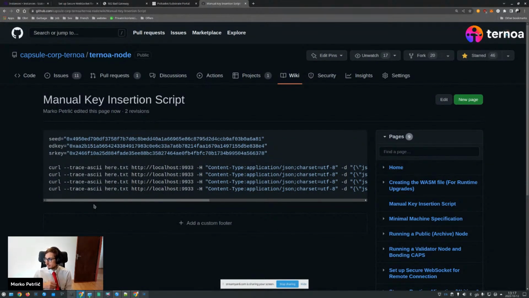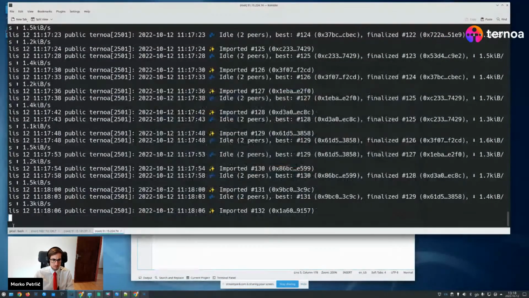Okay, so just to say one thing. So this is one way how we can do it. This is one way how we can insert those keys. There is actually one more way. So this is what I call the hot way. It's because you need to have a running node to actually insert them.